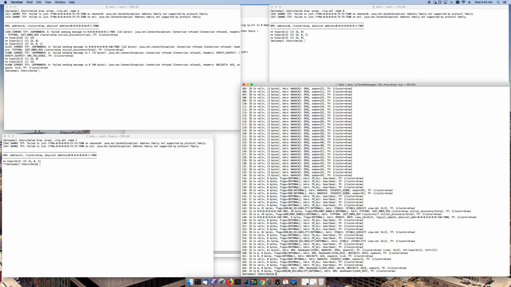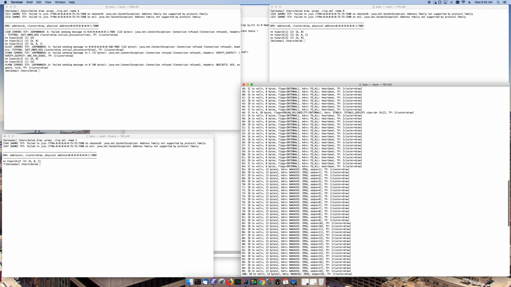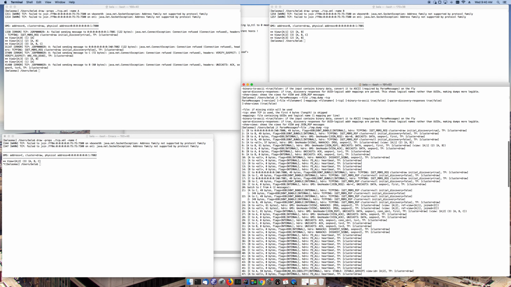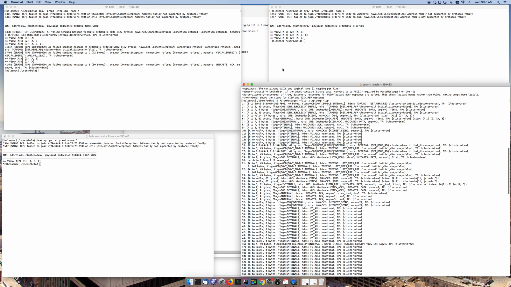and we can see that we have the JGroups messages here. Let's go to the top. So we can see the first message is a discovery message. B sends a discovery message via TCP ping to the node running at port 7800. This is a get members request, an initial discovery request.